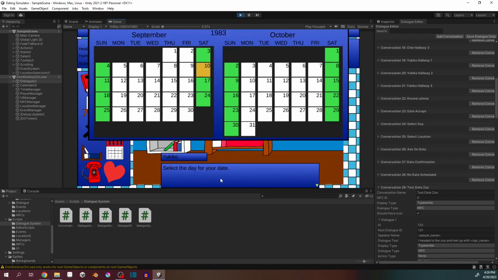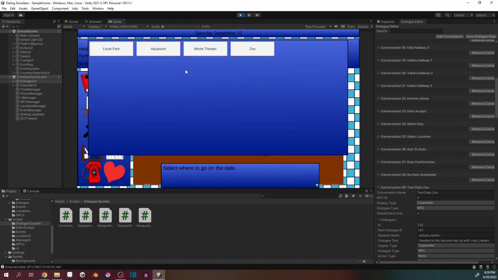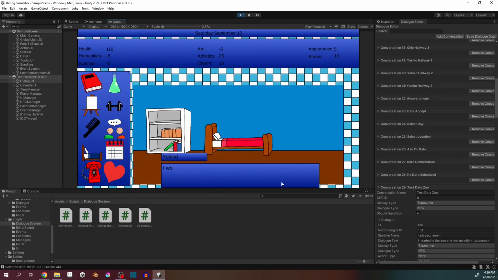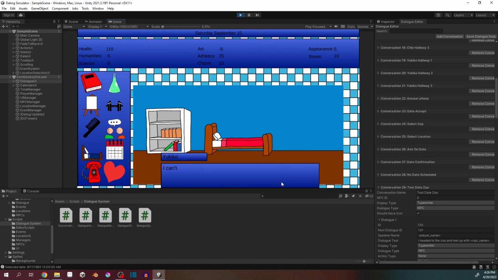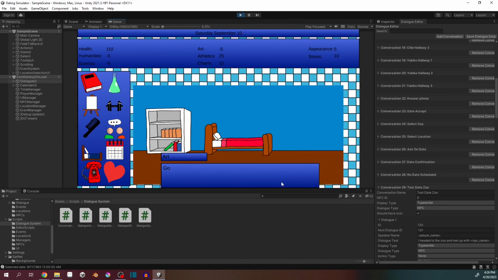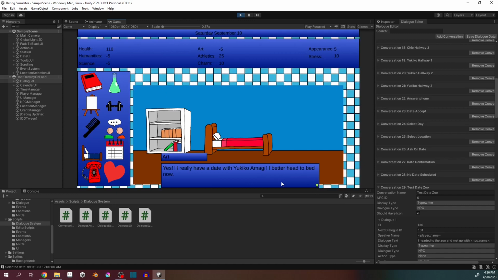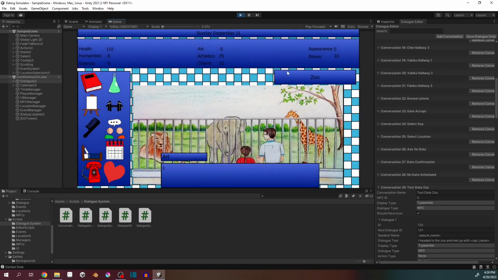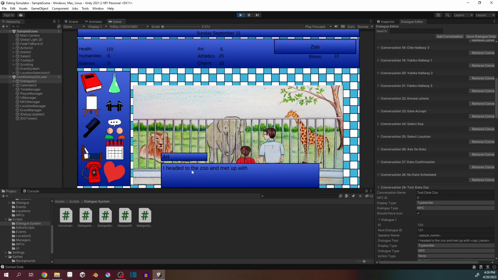So if we ask her on a date now, we'll set it for tomorrow. And we'll go to the zoo because that's currently the only one I've written dialogue for. So then she accepts, of course, can't wait. Now it's the next day. We go on the date. It takes us to the zoo. And we've got some dialogue.